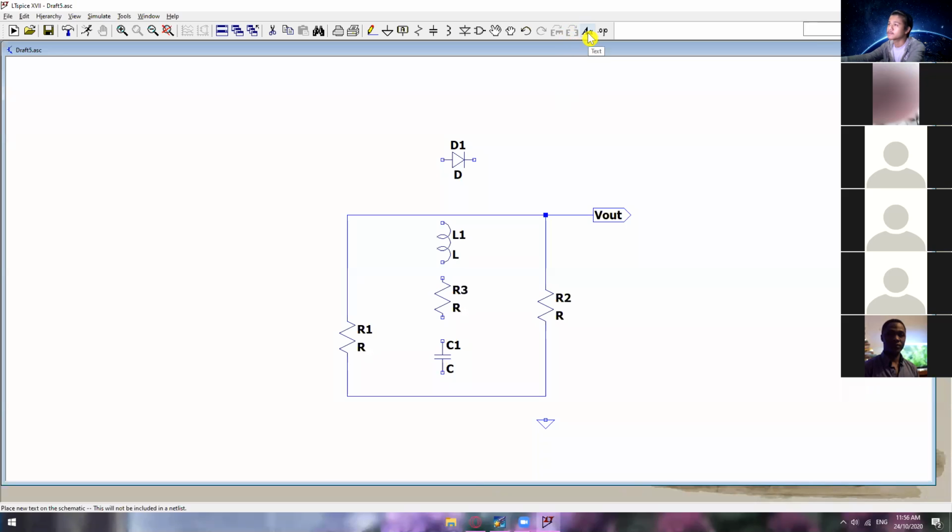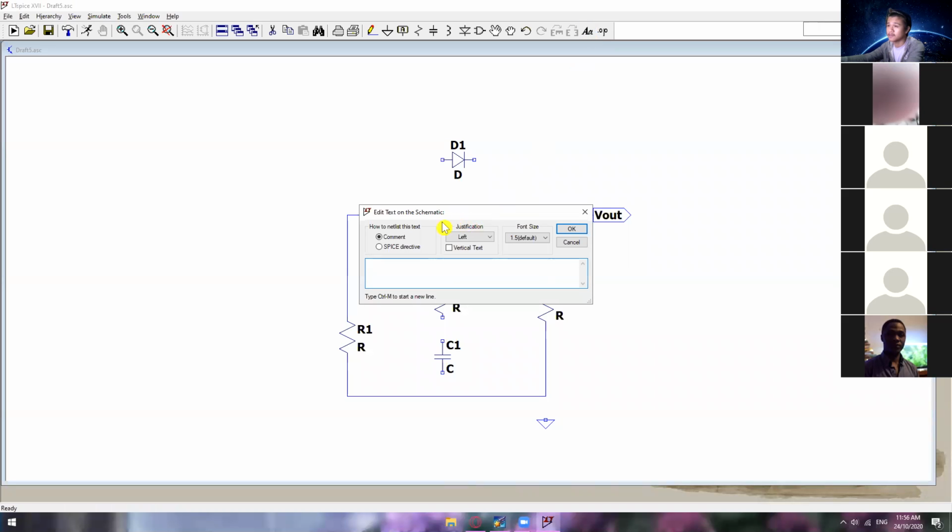What else? And then this one is for text. Let's say you want to put some comments. Say right here, this is comment. Okay, so make sure that it's in comment button or in comment please.